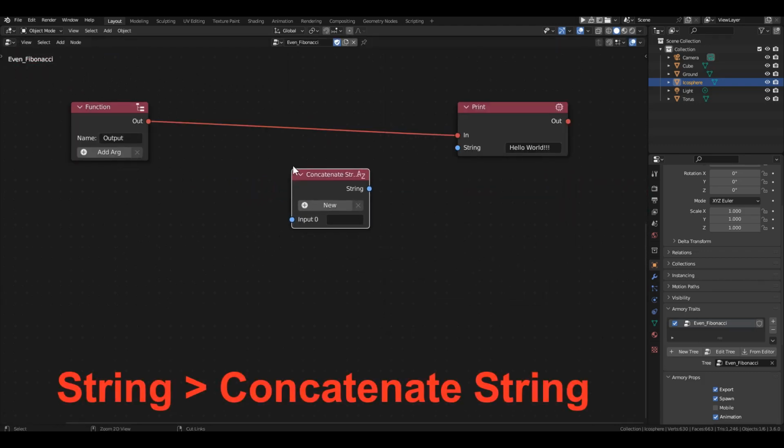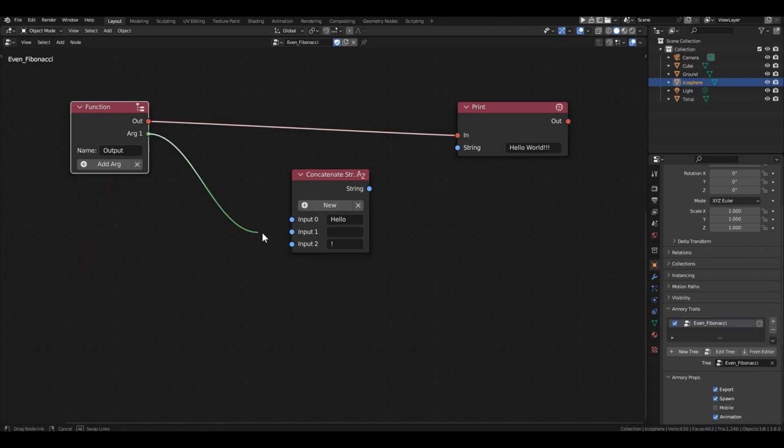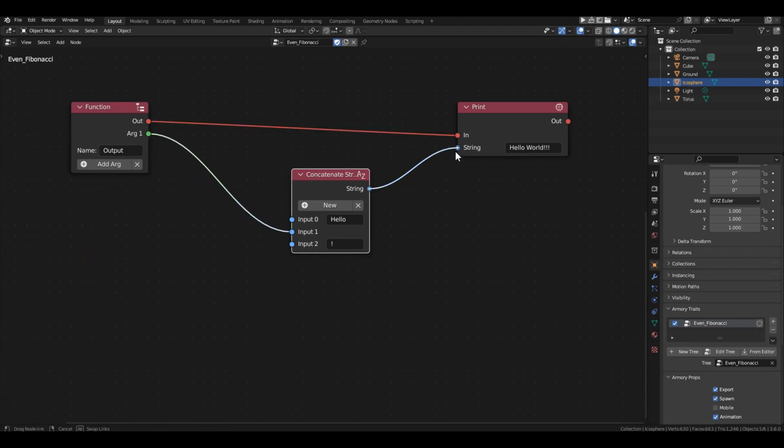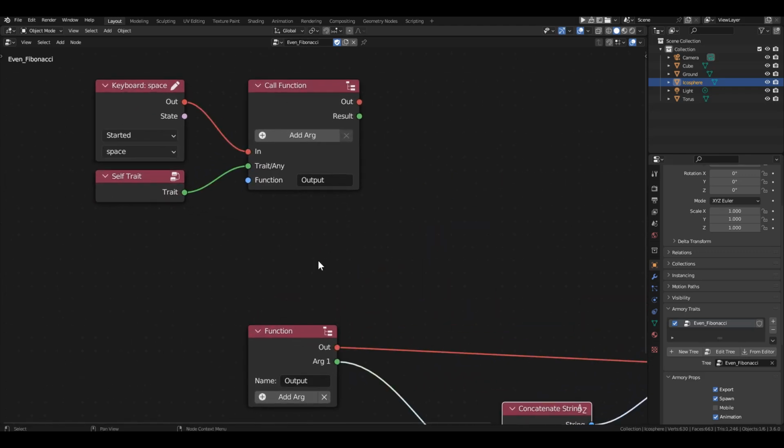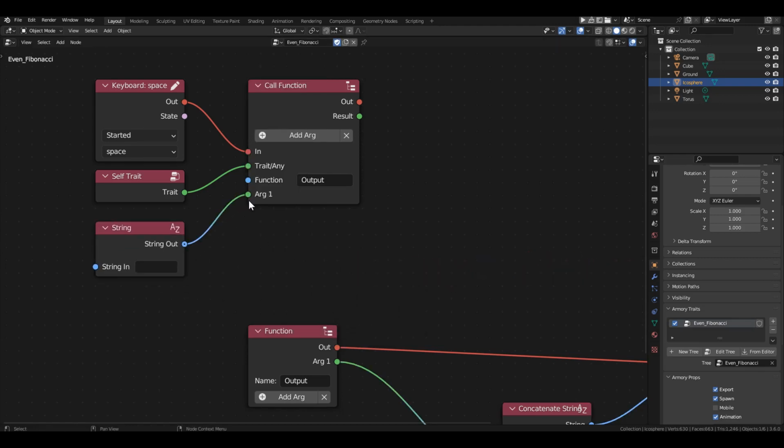Let's use string concatenation. We need 3 inputs. In the first one, we write "hello" space, and in the third field, we insert an exclamation mark. And we should connect the argument of the function to the second input. Press the Add Argument button and connect the argument to the second channel. Now let's move on to calling the function. We also add an argument and connect a string block to the input that appears. When calling a function that takes an argument, you need to enter the value you want to use as this argument in the string block.